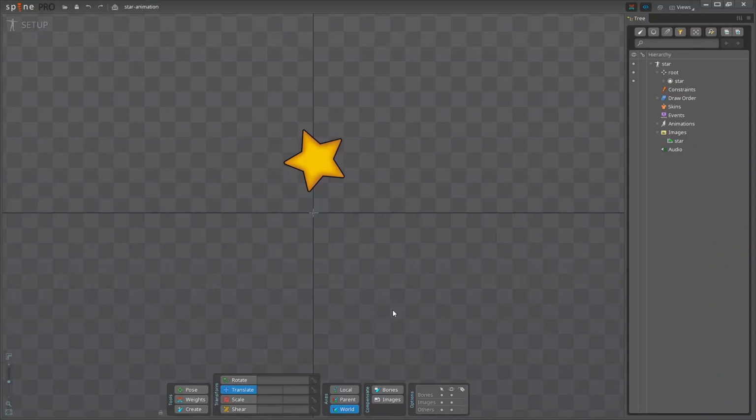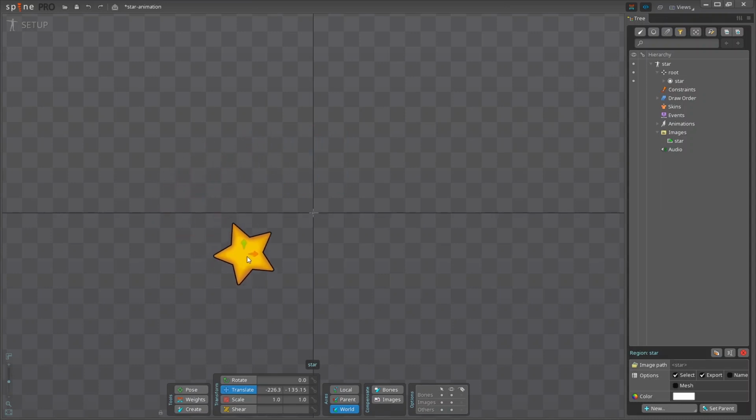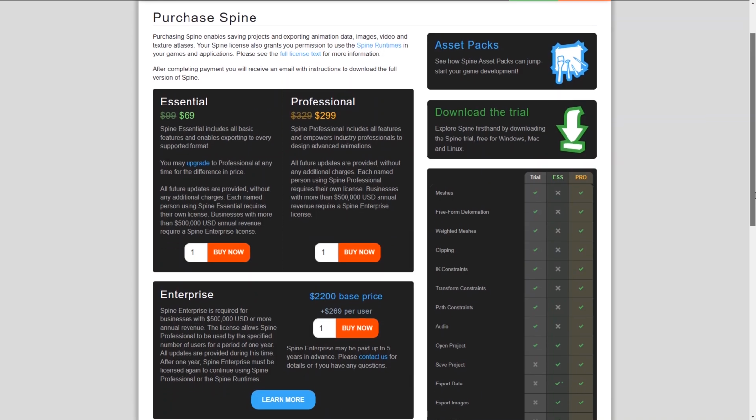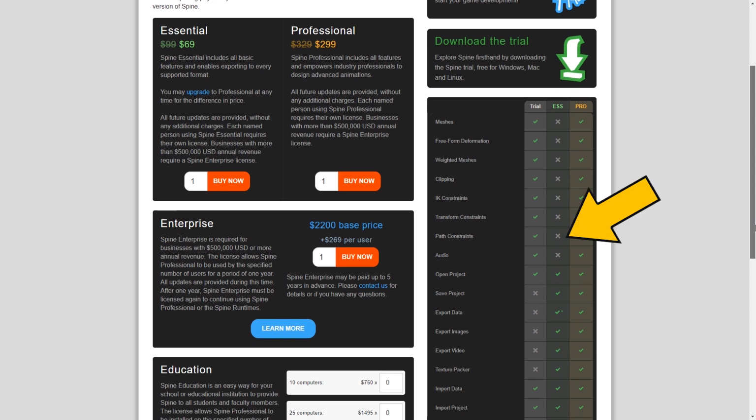The best way to explain it is by example. Let's say you need to move this star from here all the way over here, and then back here again. One way to do that is by moving the star manually with the transform tool, and then setting the keyframes. If you have a Spine Essential license, this would be pretty much your only option, by the way.